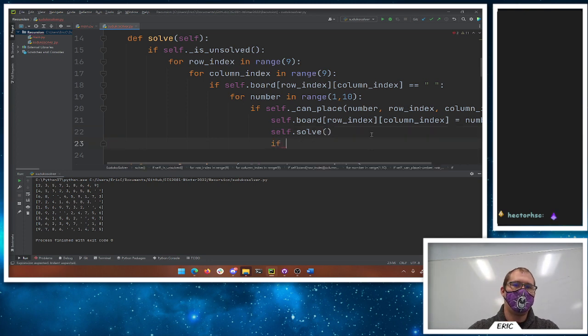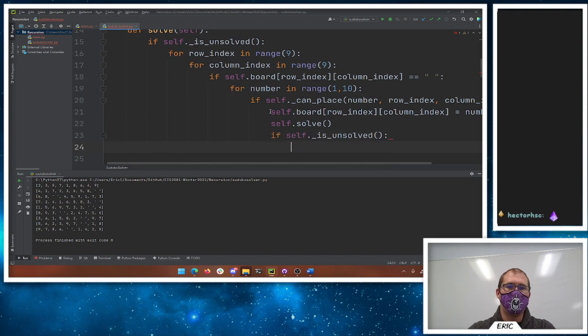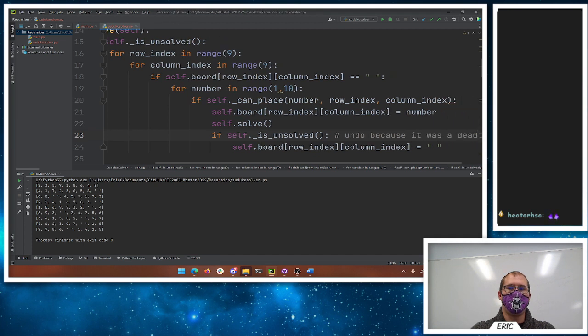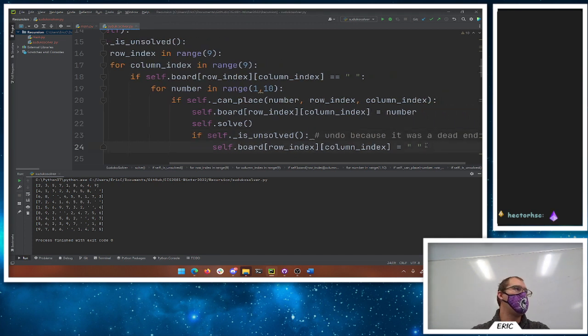We're going to say, hey, if self.isUnsolved, then I want to take my board at row and column index, put it back to a blank. I want to undo this step. So this is the undo, because it was a dead end. When we said, hey, take the breadcrumb out or put a dead end in here because I want to not step on it again, that's my step. So we're undoing because it was bad.